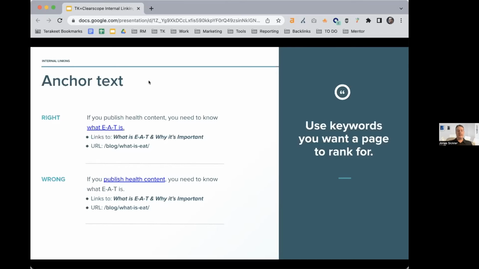And in the second example, the not as good example, we have the same sentence, but we've shifted the anchor text to publish health content. In that case, the page isn't about publishing health content, so it doesn't make as much sense.